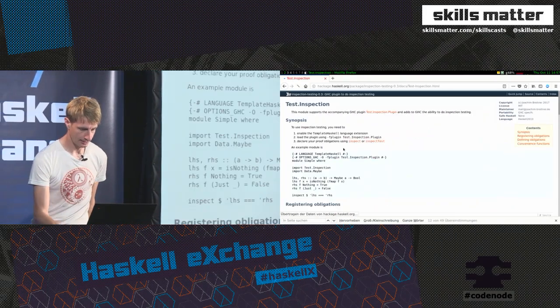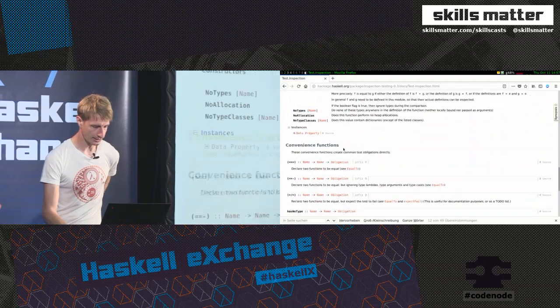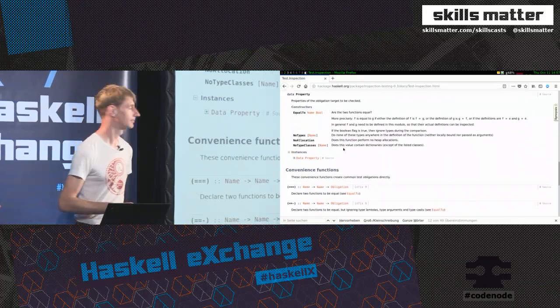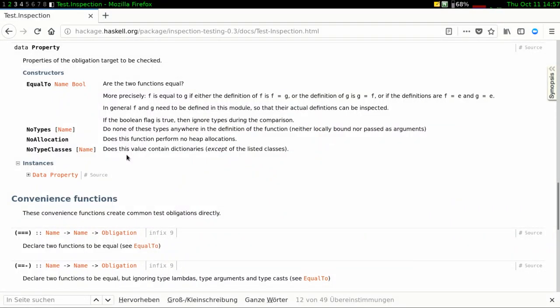And you can check for various things, namely, well, it's a subset of the thing we just discussed. We can ask for equality between two functions. We can ask for the absence of certain types, which is useful for the text example. We can check whether a function takes no allocations, and then we do this thing where we can check whether certain or all type classes have been completely eliminated from the code.